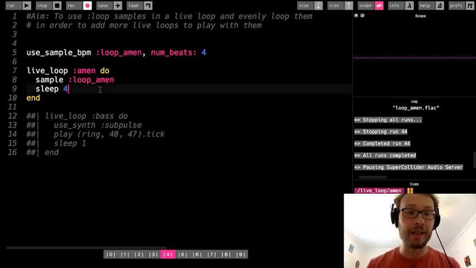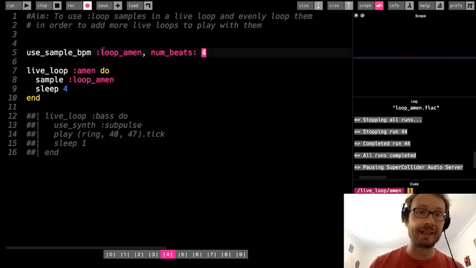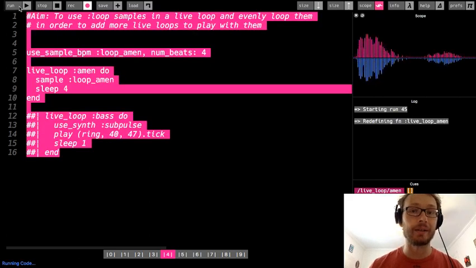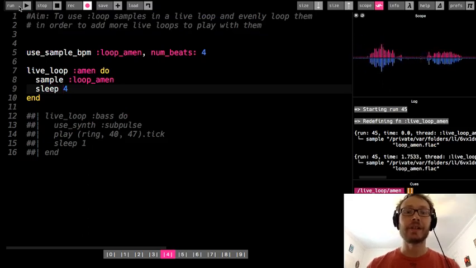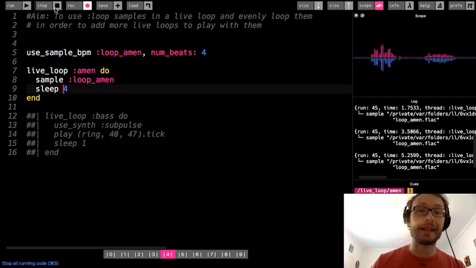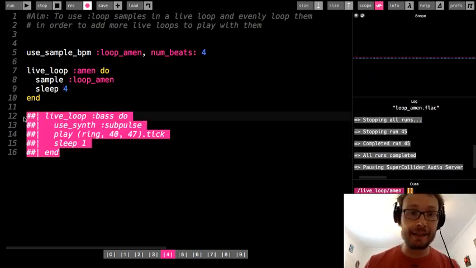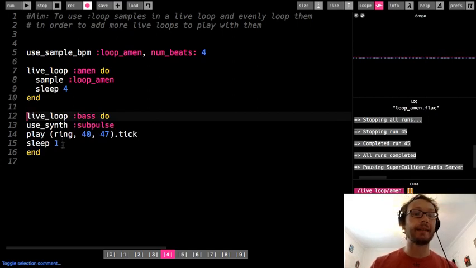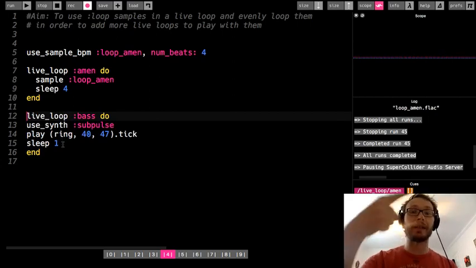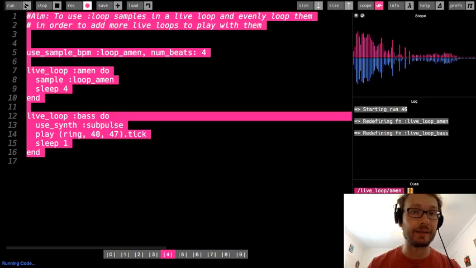So now, if I go in here and change this to 4, so the number of beats it takes for this sample to play is going to be 4, therefore I need to sleep for 4. So we're not going to hear any difference with just the sample, but now if I go in and add this bass again, instead of it playing 1 note every time through the sample, we're going to hear a note play on every beat, which is going to make it feel a little bit faster.